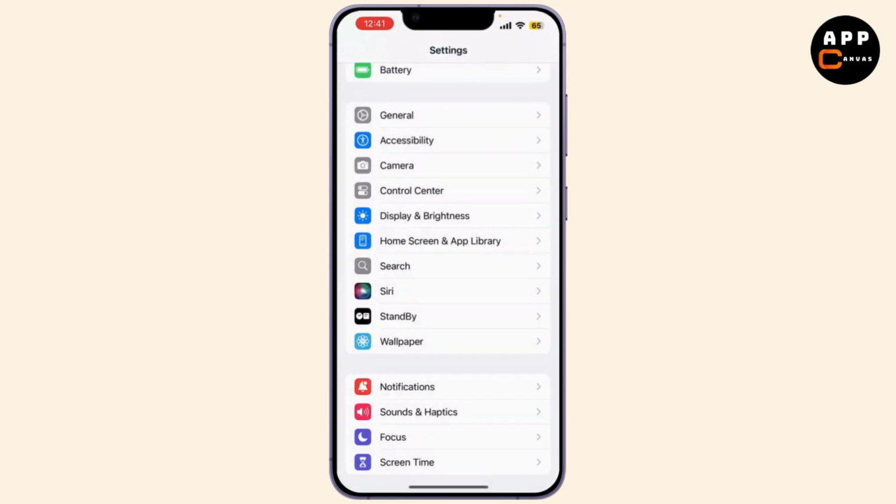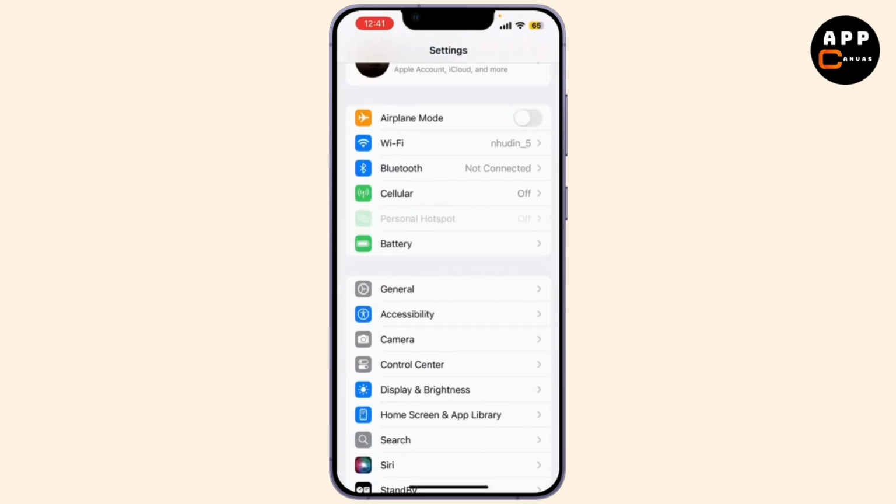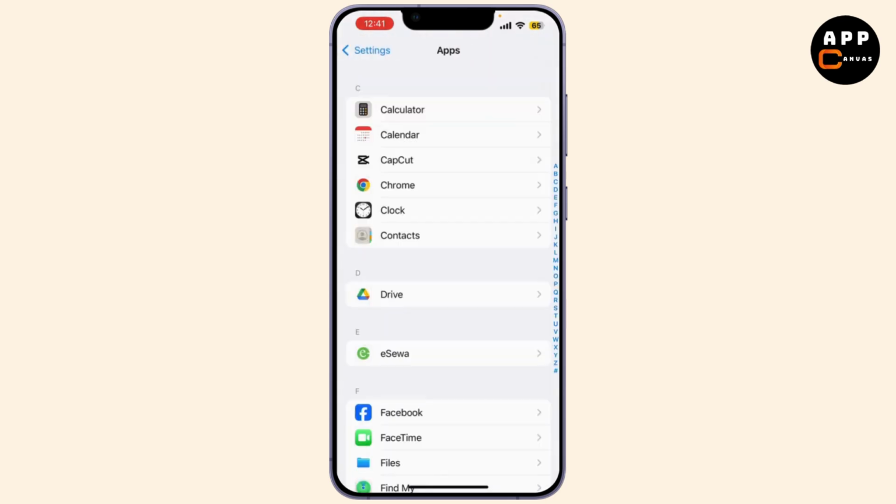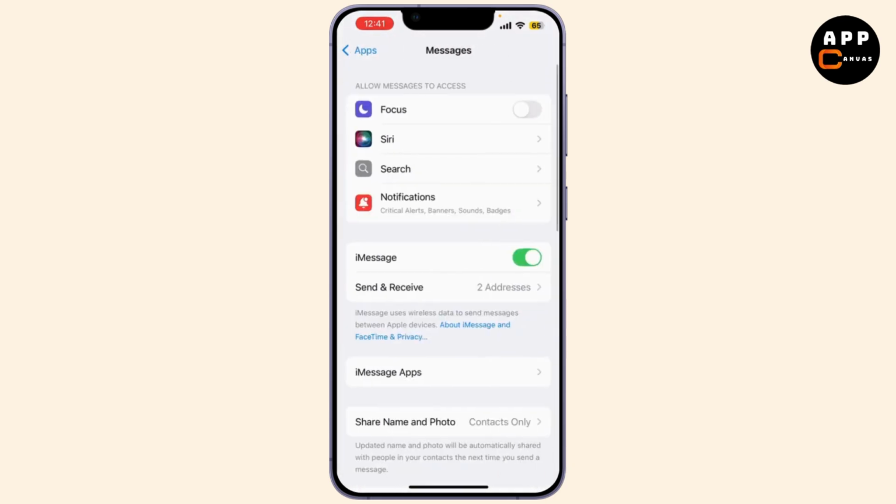Go ahead and tap on it. Now scroll down until you see messages. Now tap on it to open the messaging settings.